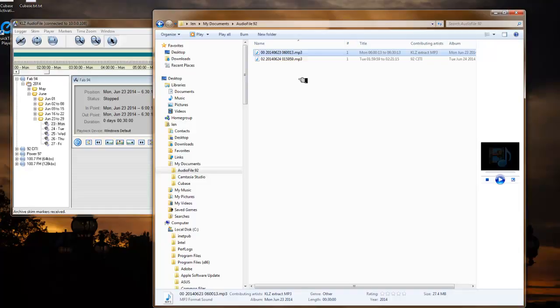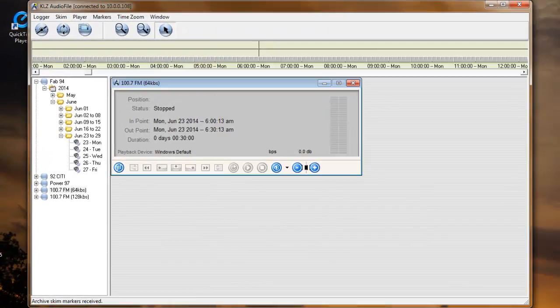The MP3 can now be mailed or put into a folder for a client to get access to. So these can be air checks, these can be commercials, whatever you're looking for. The KLZ Audiofile server does not limit the connections to the Audiofile server, so you can have as many players installed on as many machines, streaming, playing live, and extracting audio at any time. You're only limited by the bandwidth of the network.